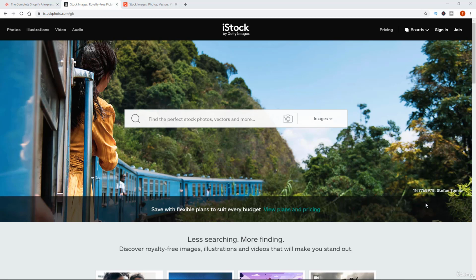iStockphoto.com, an absolutely enormous database of paid images. Okay, so we're going to start with the paid image sites. And there are two in particular that I recommend. So these are very simple. You just have the search box here.